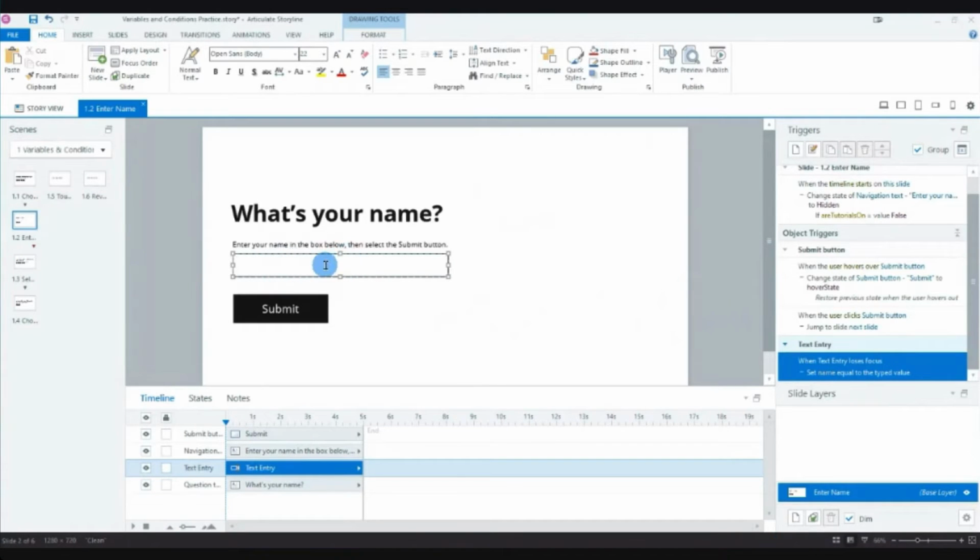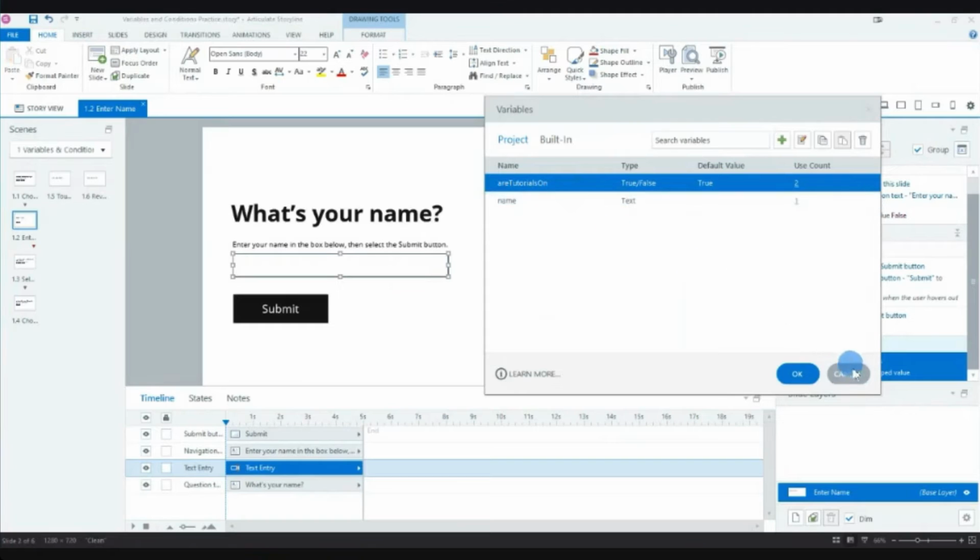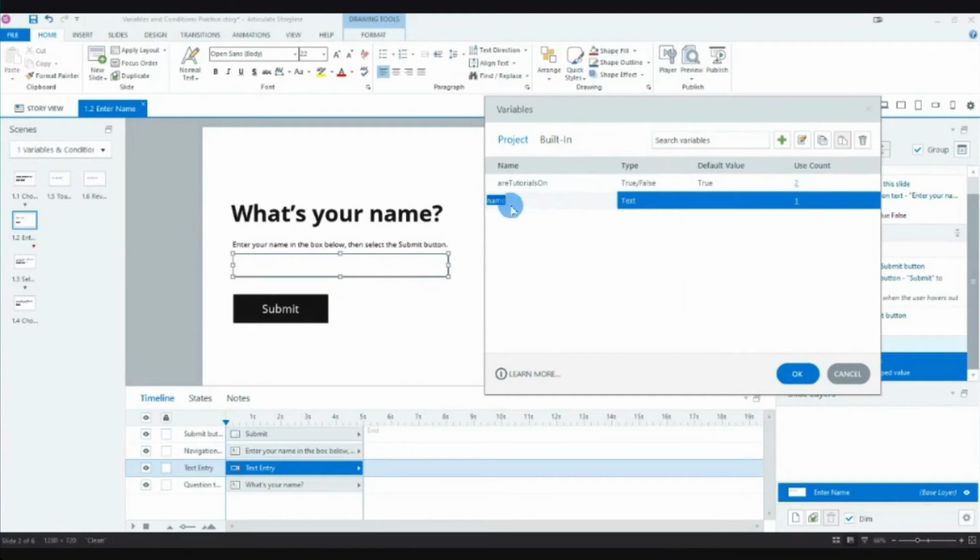How this works is, whatever the user enters here, whenever this loses focus, which means whenever they click out of it or tab out of it in the final project, it's going to set whatever they typed here equal to that variable. So if I type in Devlin and then click out of that box, it's going to set the name variable equal to the value Devlin.